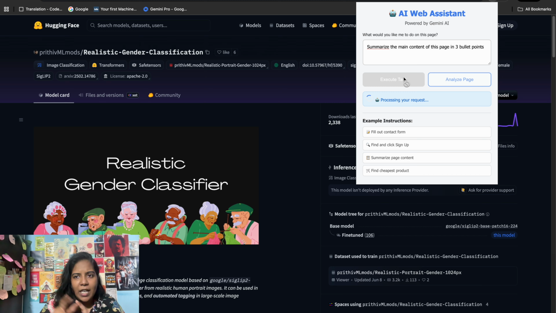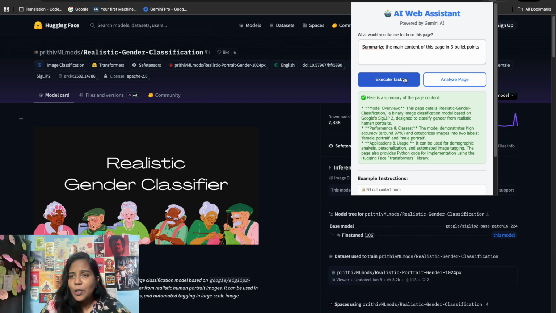It takes time, yes. I used Gemini, yes. After this execution and a few more things which I'm going to try, we'll see the actual code for this. So here's a summary of the page content, model overview. This page details realistic gender classification. Of course, it is a binary image classification. So it just gave me the summary of the entire page. It understood the context of this page and gave me that.